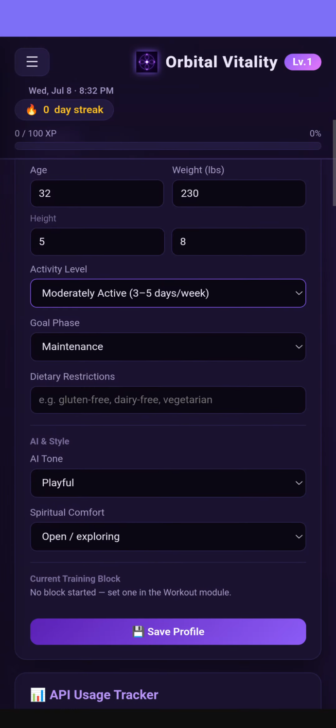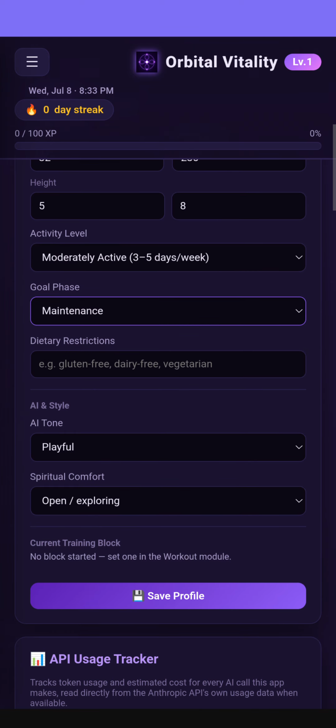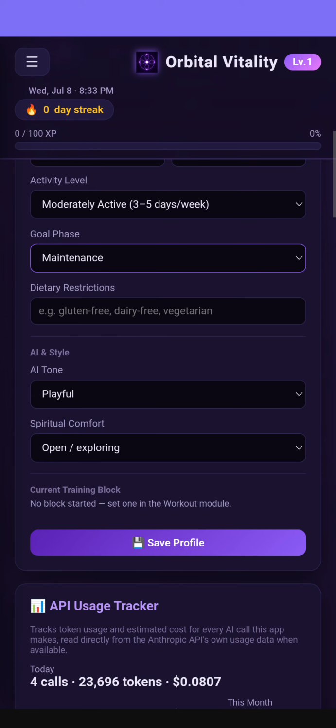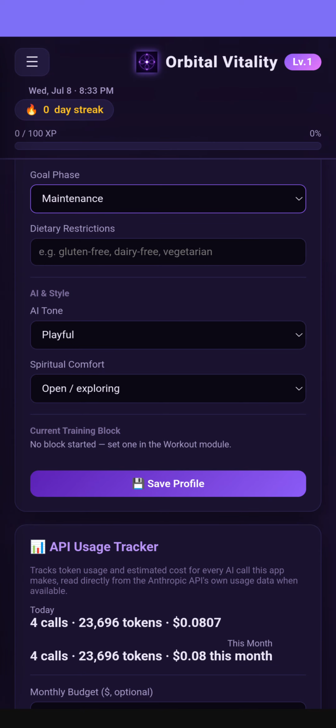Okay. Goal phase, right? Do you want to lose fat? Do you want to just maintain who you are? Or do you want to gain muscle? You can choose that. Okay, there's dietary restrictions, which you already went over, and AI tone, which we already went over. Change your comfort. And then you want to make sure you click save whenever you finish here. Okay. Boom.